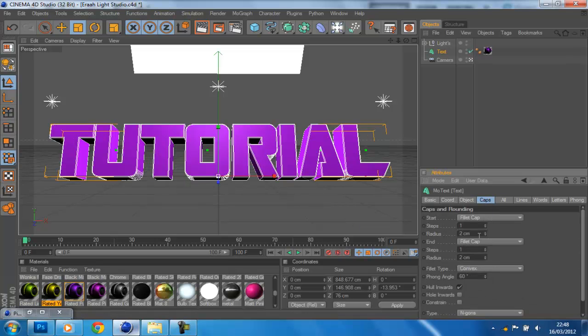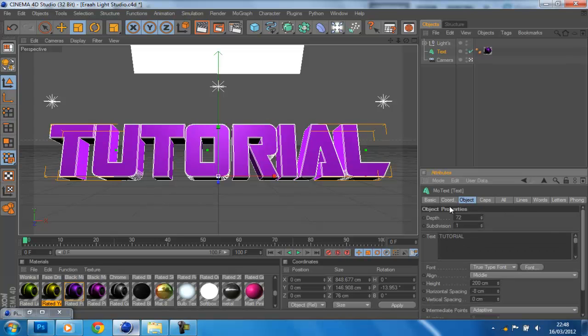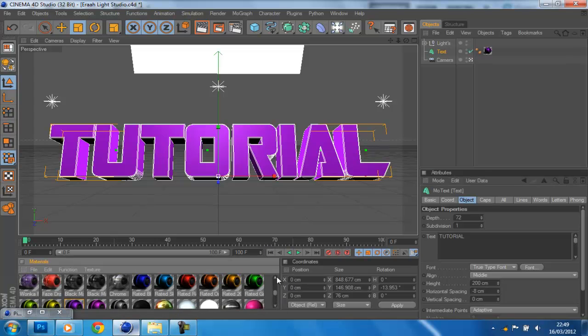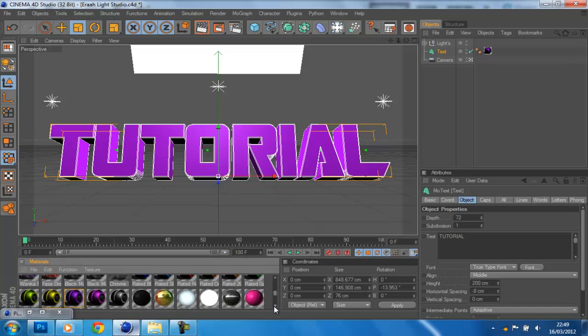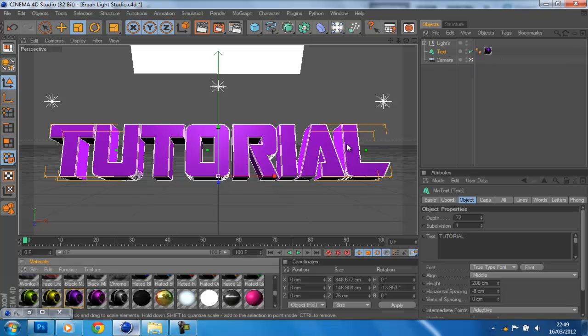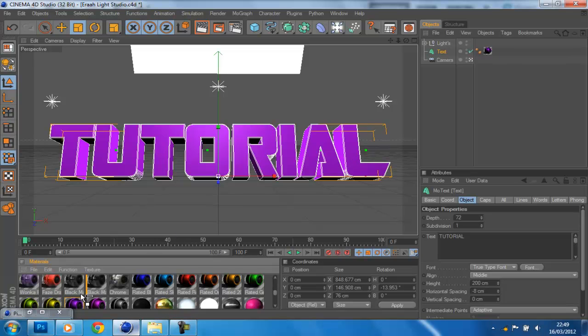Bevel caps, you always want to keep them on. Radius will increase or decrease how thick you want these caps to be. So now I'm going to keep it at 2. And once you've done that, you want to add a material. Here you have to make them or download them, or however you get these materials. Just drag it in here or drag it on the text like so. And then the material will appear on your text.